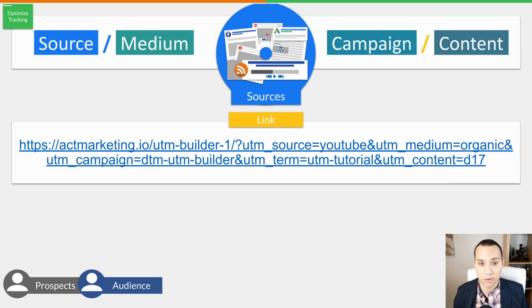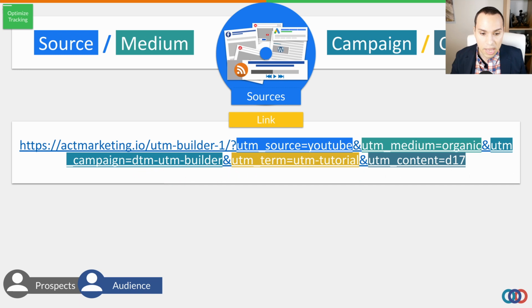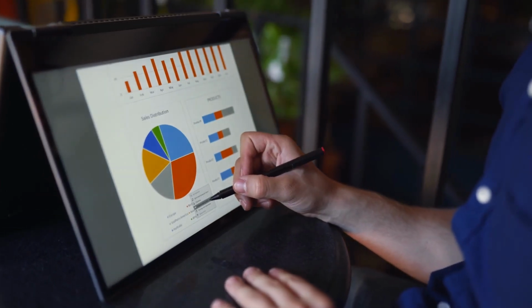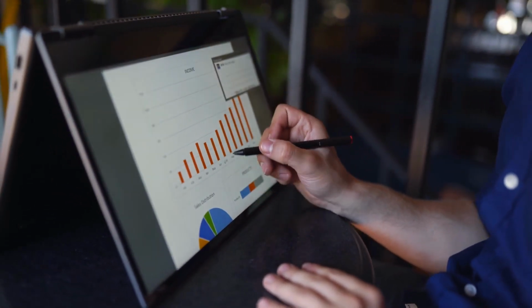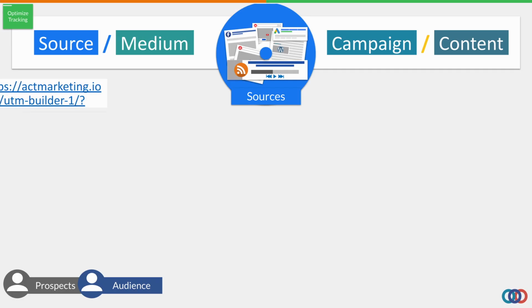So chances are you've been browsing around the web for a while, and you've probably clicked on one of these links and looked at the address bar and gone, what on earth is all that extra information? Well, after UTM here, there is a bunch of information that we can give Google Analytics so that we get exactly the data that we want and need to make better decisions. So let's go ahead and break this down.